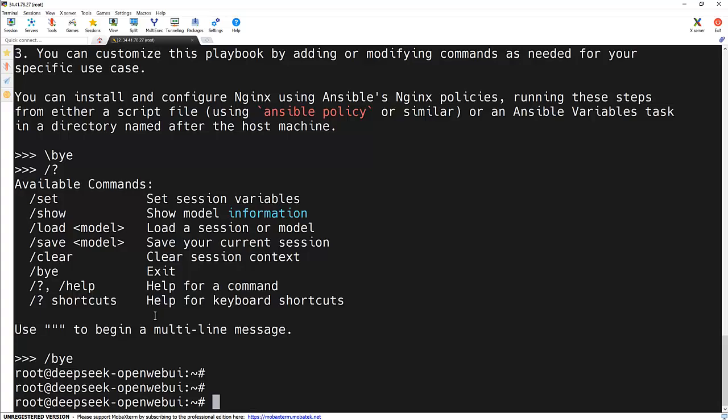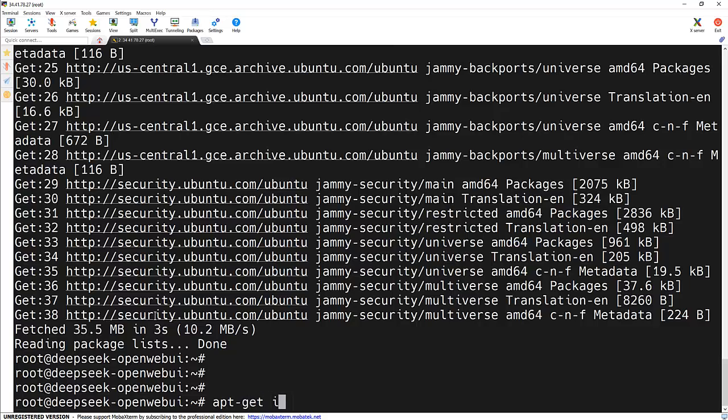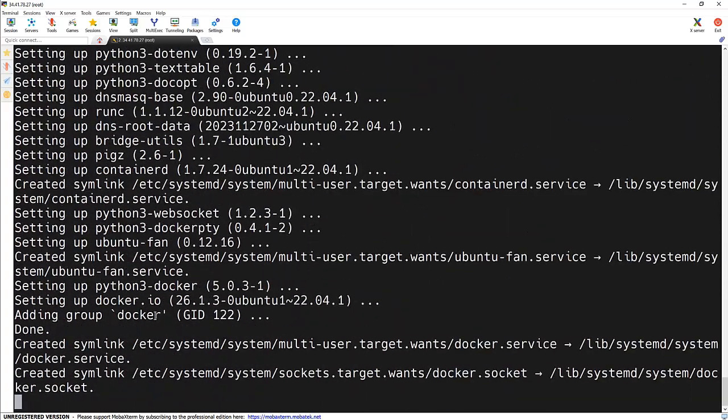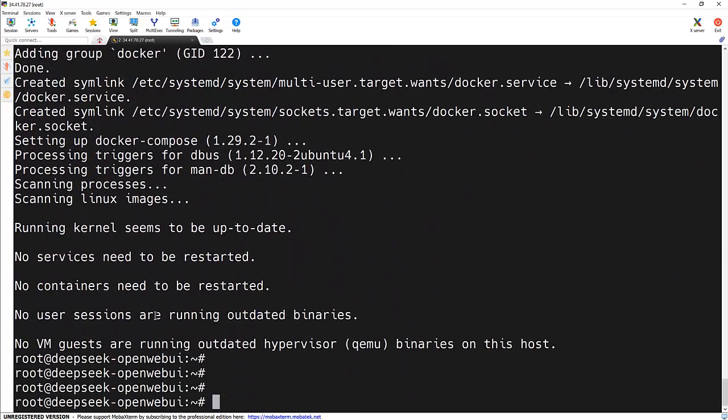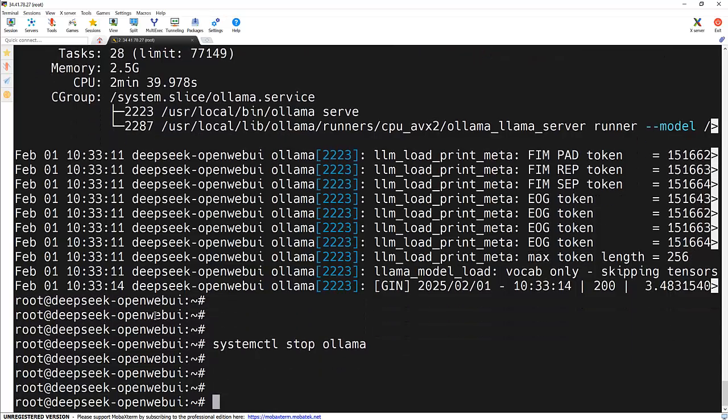For that, let me install Docker Compose first. apt-get update. Let me first update apt and let's install Docker Compose as well. Now Docker Compose got installed successfully. Let me stop the Ollama service which is running on the VM, because we are going to run our Ollama service on top of Docker Compose along with OpenWebUI. So let me stop the service. Right now it's active, so let's stop this. Now the service got stopped.